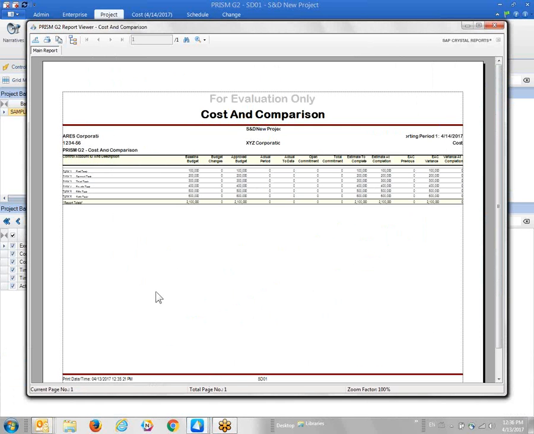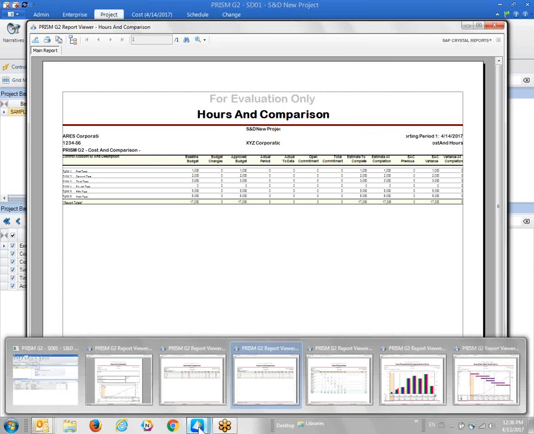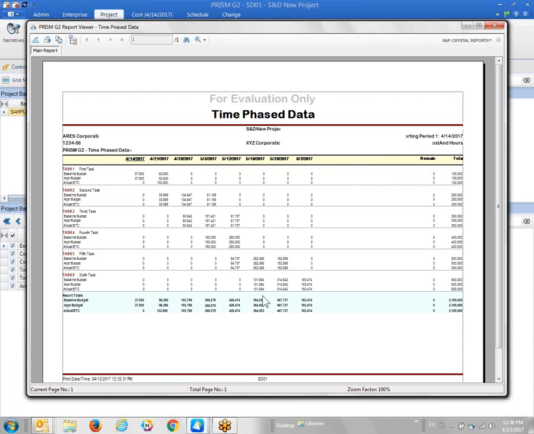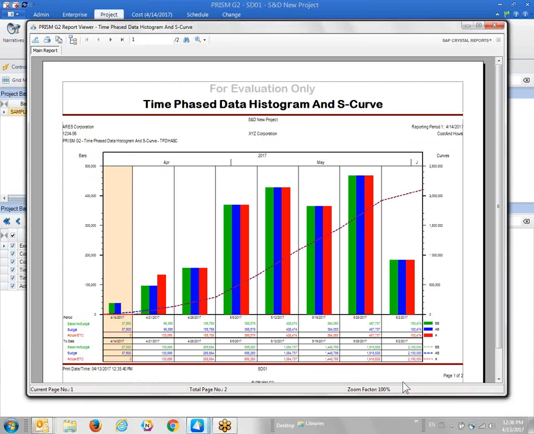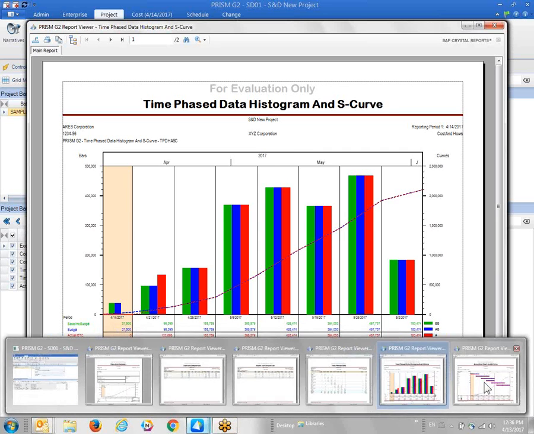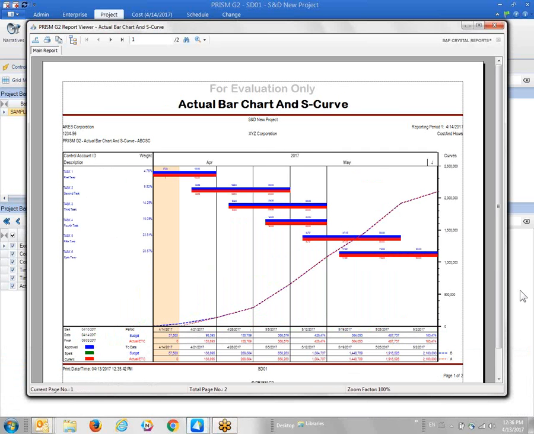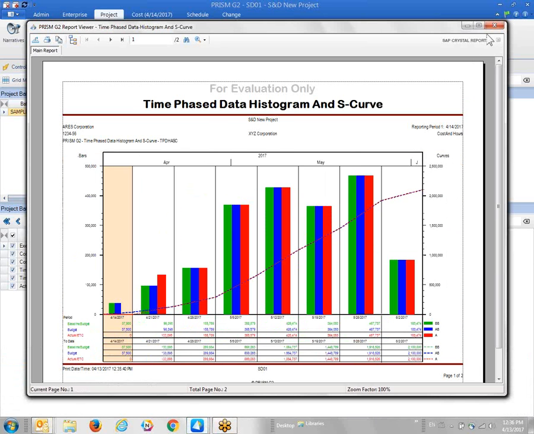We have a cost report I showed you earlier. The same report, but this time showing hours, budgeted man hours. And there's a time phase data report. We're showing the weeks and the spread that we did, showing baseline spread, the actual approved budget spread, as well as actual ETC spread. A histogram where we're showing the baseline budget and the approved budget and the actual forecast together. And finally, the last report is the graphic report I showed you earlier. All right, so let me just close these up here.